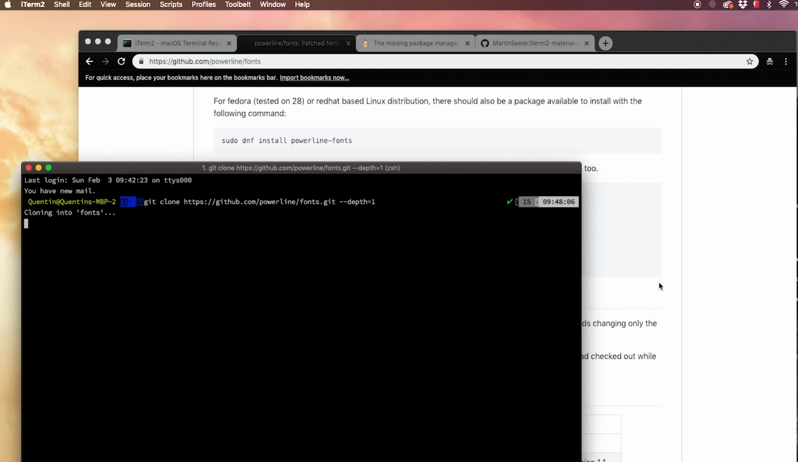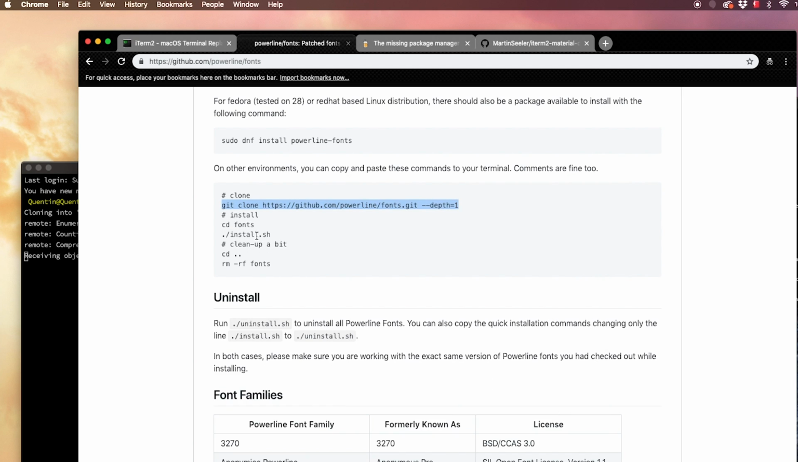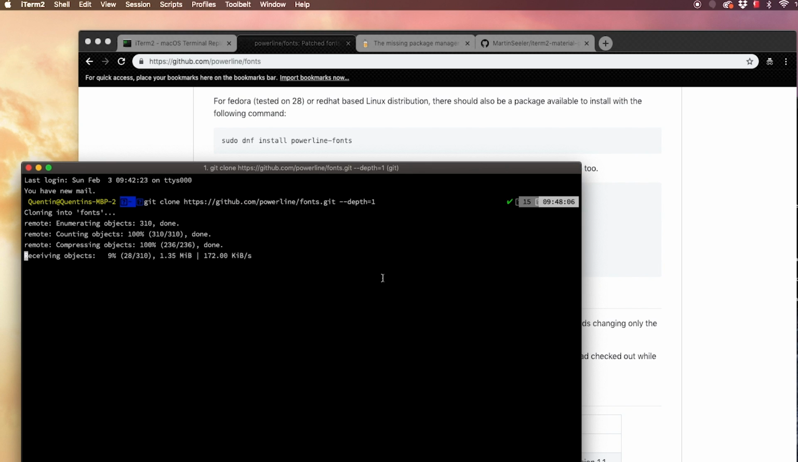And that's going to take a few seconds to run depending on how fast your internet is, because you just got to download some fonts. Then the next thing you want to do is cd into that directory. So I'm going to copy that so long and wait for this to finish running.